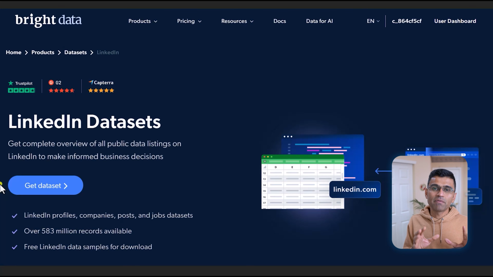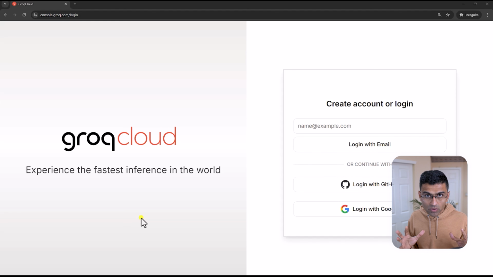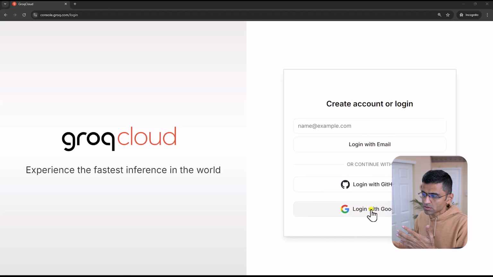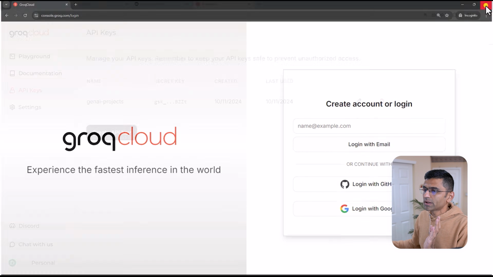Alright, as a next step, we are going to set up a Groq account. We will use the Llama 3.2 model on Groq Cloud. Groq allows you to perform fast inference. You don't have to download a 20 GB model on your computer. It has a lot of benefits and it is free. So you can log in using email, or you can log in using Google, etc. I have already logged in.